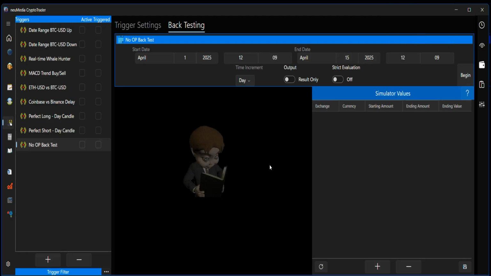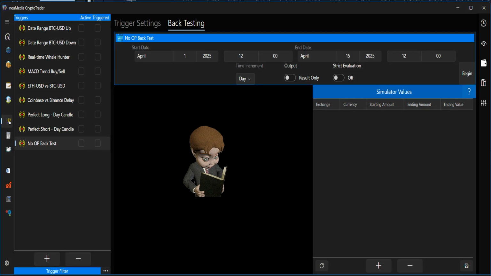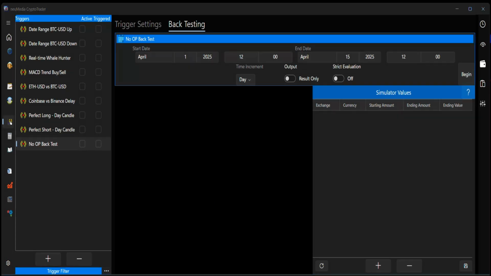It is important that the start time is before the ending time and that the ending date time is before the current, or a script processing error will occur. The other options for backtesting include the time increment, the output log detail, and strict evaluation execution. The time increment determines the frequency of each evaluation as the backtest progresses from the begin to end dates. The default is 1 day or 24 hours.